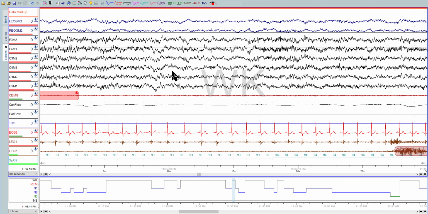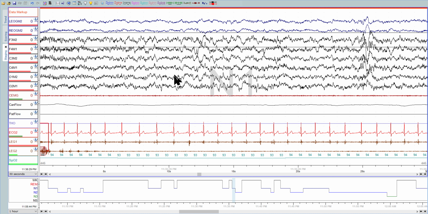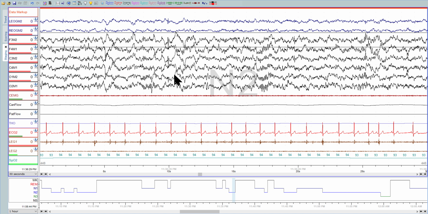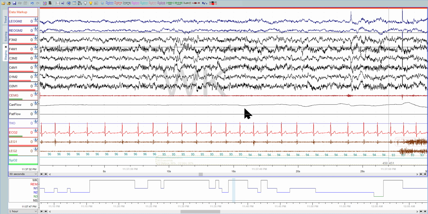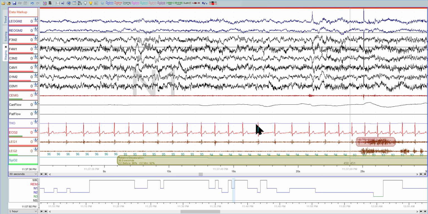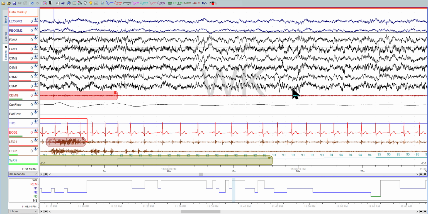1, 1, and then wake, and then 1, good, and then 2, good, 2, wake. And this would be stage 1 as well. It's a little arousal at the end. 1, then drops off again here. This would also be 1.